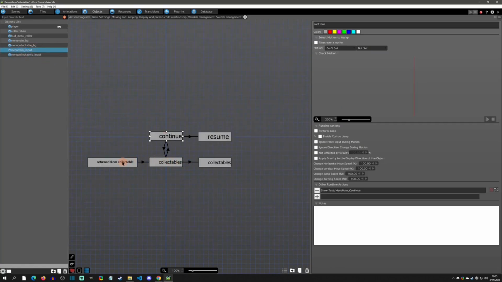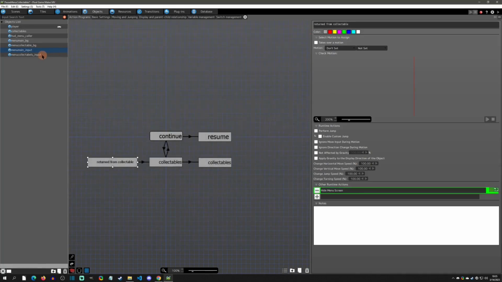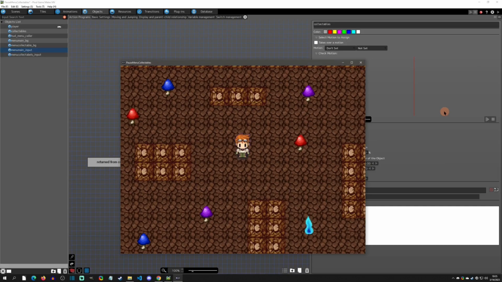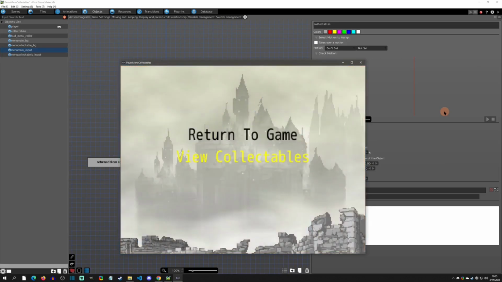Then it's going to execute it to here, return to collectible, which is going to hide the last menu screen, which, because I don't have any of these options selected, is just going to hide the last one. Then it's going to hide the collectible menu screen and go back to collectibles. And that's how you get that nice and fluid view collectibles, return back, and it's still on view collectibles.